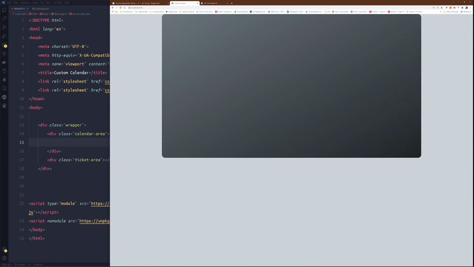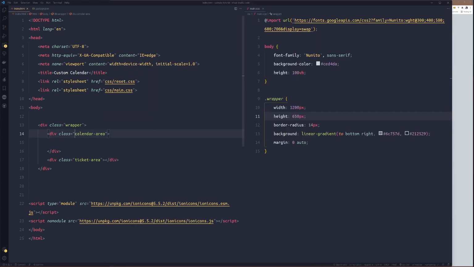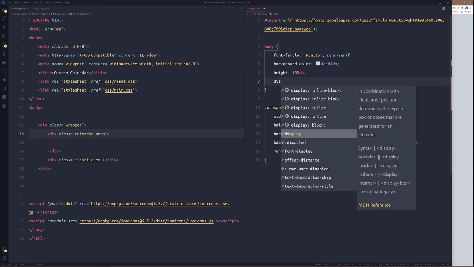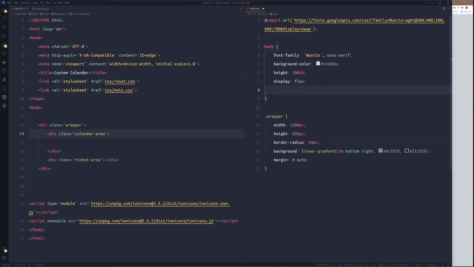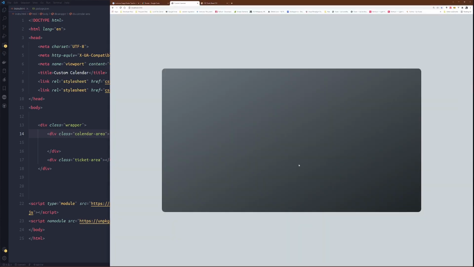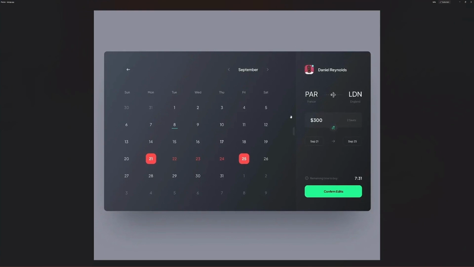So we need to push this one to the center, and then I will give height 100 view height here because I will give the display now to flex. Then we'll align items to center so that the level will push down. So now we'll get this design, the colors they blend properly. So what we need to do now, we need to target this area. Then we'll start to design the calendar.